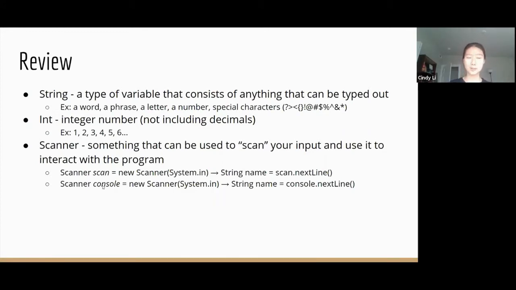You can name your scanners anything you want, but what doesn't change is the fact that there's a Scanner in front of it and what's behind it. What's behind it, or in this part, see, new Scanner(System.in). Someone put that in the chat. That's very good. You are right. That doesn't change.